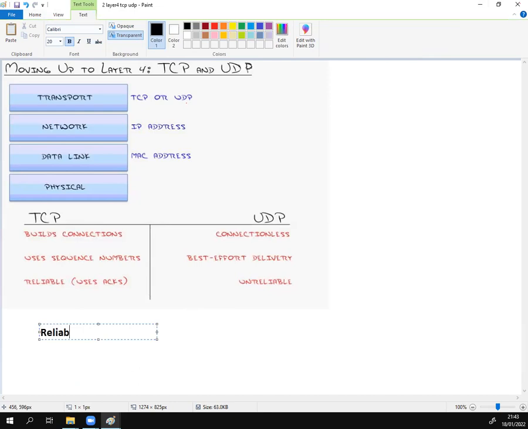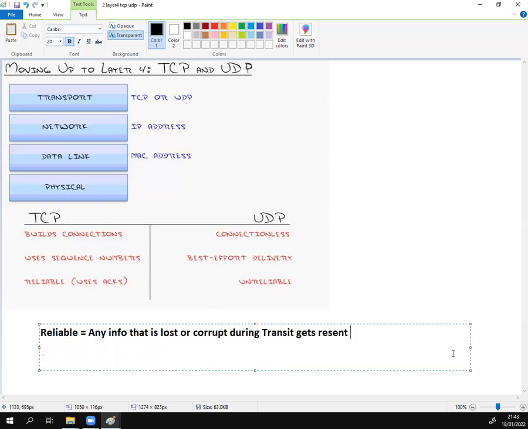So reliable equals any information that is lost or corrupt during transit gets resent. That's reliable. Any information that is lost or corrupt during transit gets resent. Unreliable, obviously, is information that doesn't get resent. It is best effort.